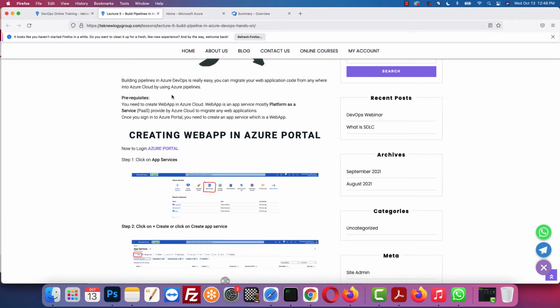Prerequisite: you need to create a web app in Azure Cloud. A web app is an app service, mostly platform as a service, called PaaS, provided by Azure Cloud to migrate any web application. Once you sign into the Azure portal, you need to create an app service, which is the web app.